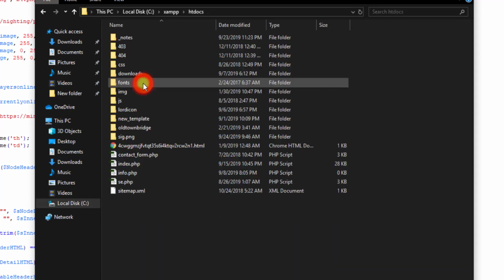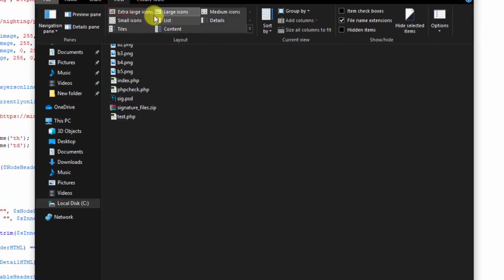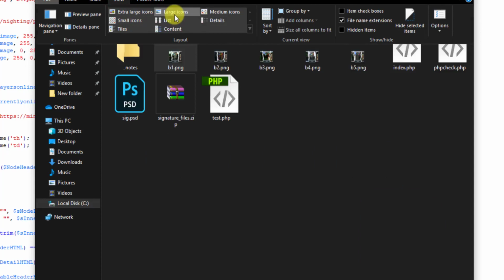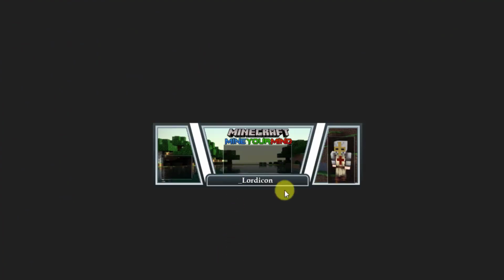Exam. HT docs. Signature. Okay, so here are my graphics. Let me actually... Extra large. This doesn't look right, does it? Alright, so let's leave it the way it is. Here's the graphics. I'll just open it up. Browse through them. These are the defaults that I use.